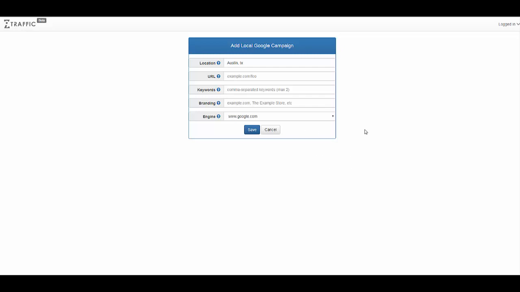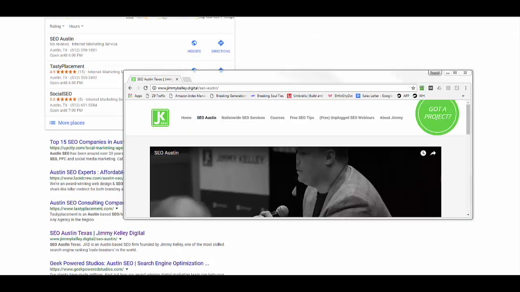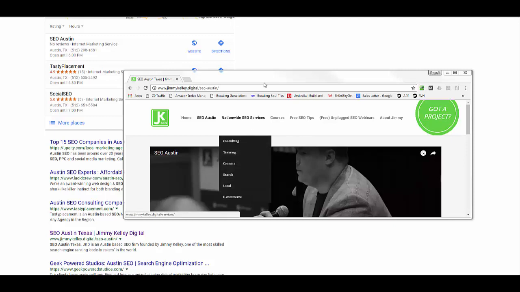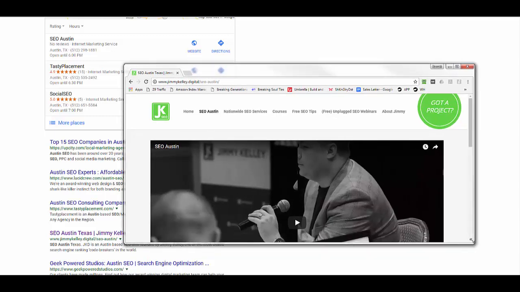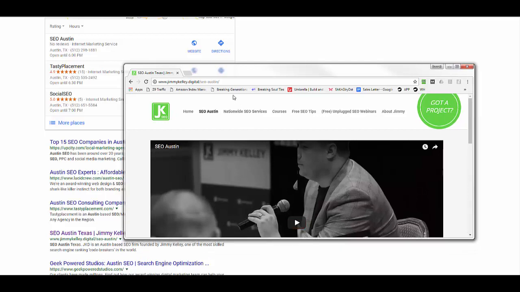Okay, so let me go ahead and find the URL that we need to use as this demonstration. And for the purposes of demonstration only, we have a halfway thrown together sales page here for the local area on jimmykelly.digital/SEO-Austin. That's going to be the URL. Now here's an important point. You only want to take the URL that is actually indexed in the search engine.